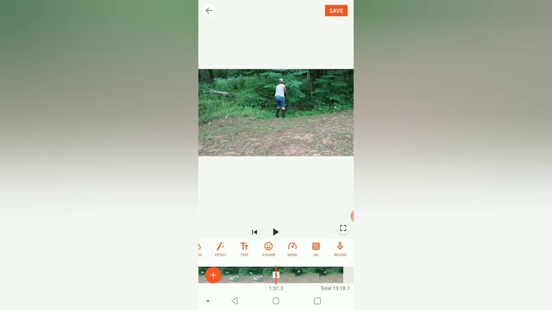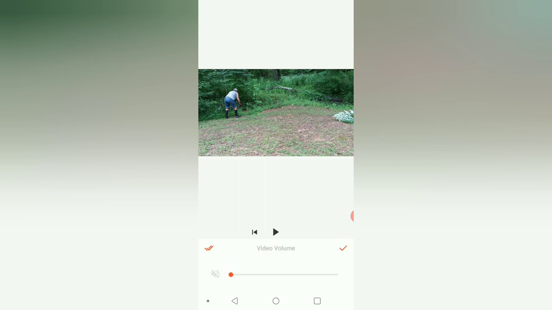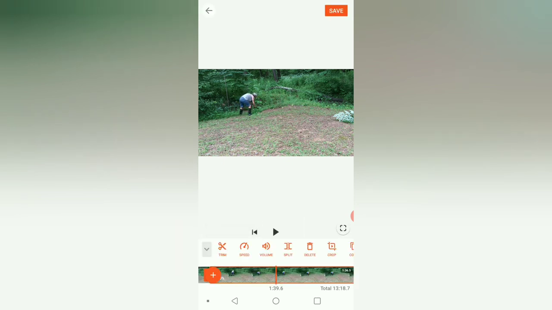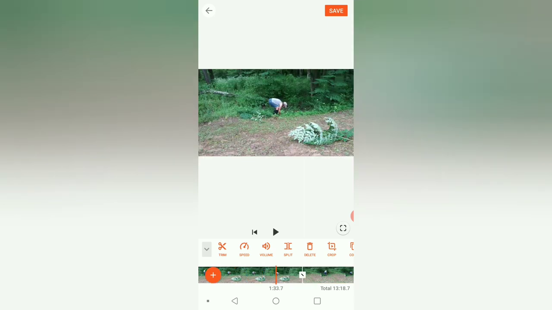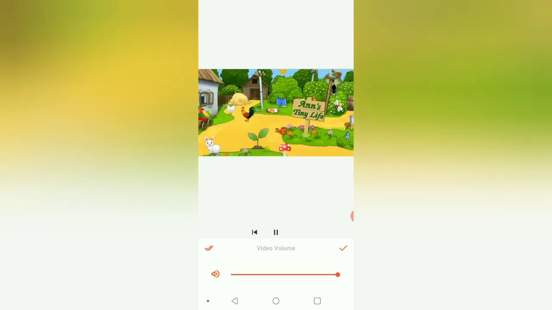Okay, if you don't want to scroll through, you can just click on the video and it'll take you right to it. Okay, so we're going to take the volume down, and now instead of clicking the one check mark, we're going to click apply to all, the two check marks on the left, and that will take the volume down to all of the videos. But I remembered in my intro, I want the volume to be all the way up.